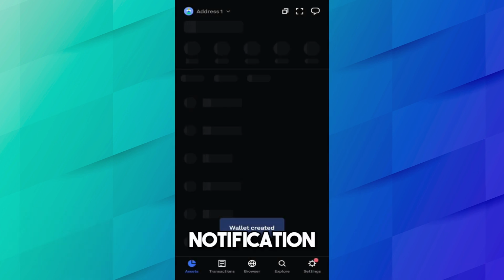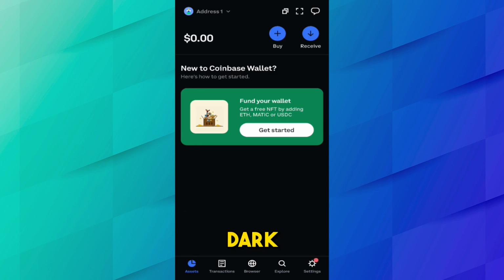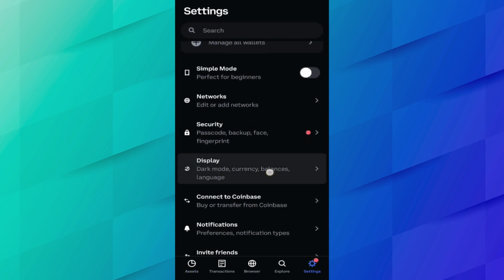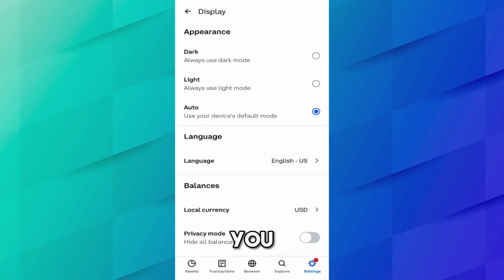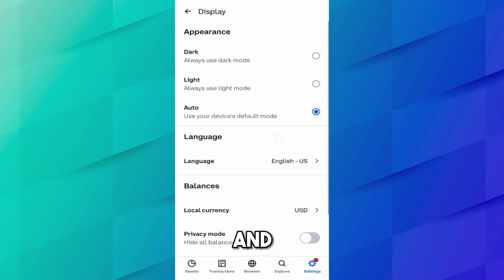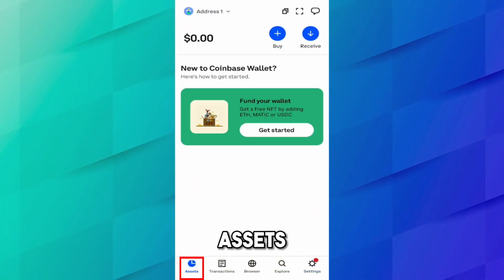Click on allow notification. By default it is a dark theme, which I don't like. If you want to change this theme, just click on the setting, and here you have to come to the display and select auto, or you can select the light mode, whatever you want. You can also change the balances and other settings. Now again come to the assets. So this is the dashboard of the Coinbase wallet.